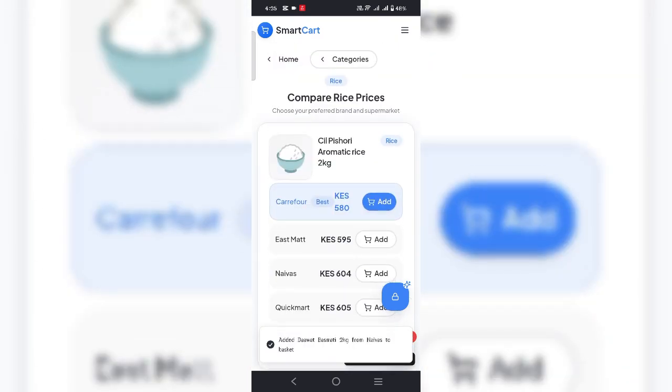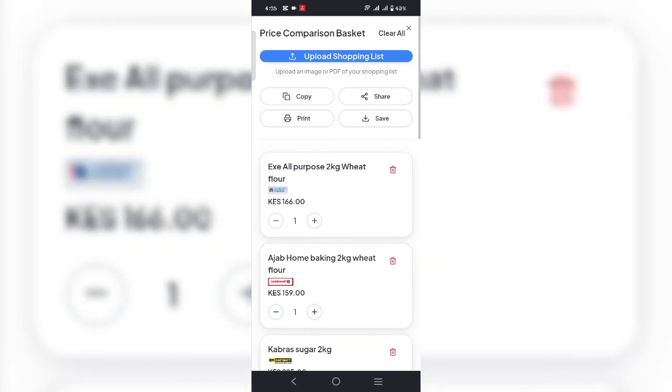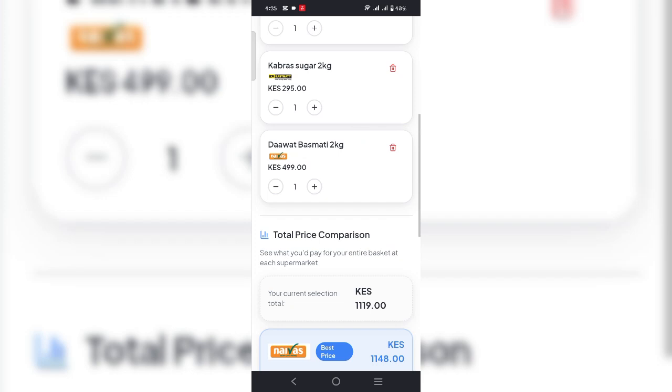After finishing selecting all the products that you have in your shopping list, you'll see at the bottom of the screen something like a cart. This is where all the products that you have selected are inside. So you just click it. When you click it, you'll see all the products that you have chosen.